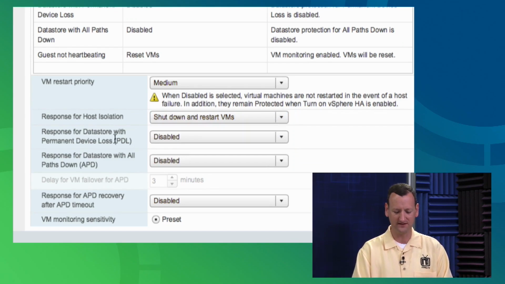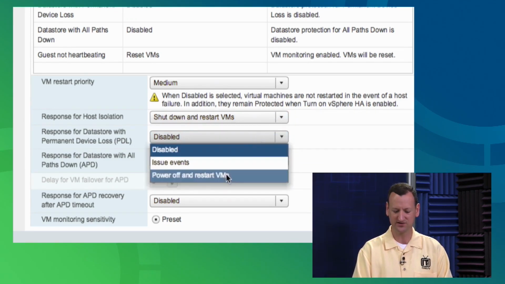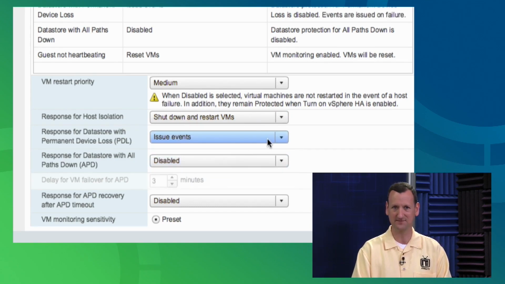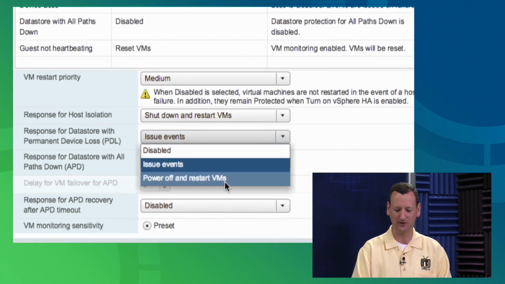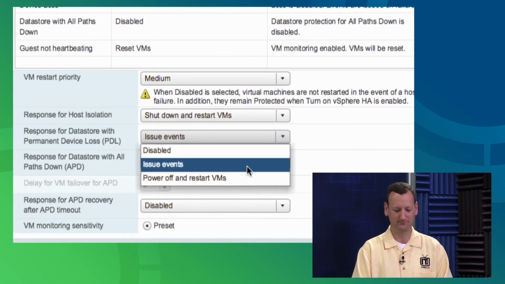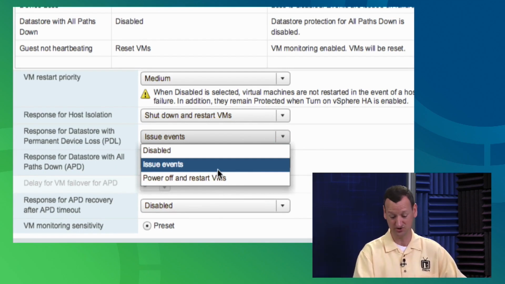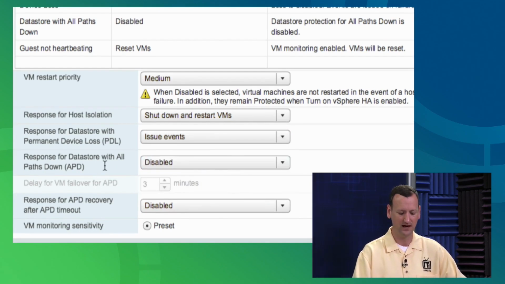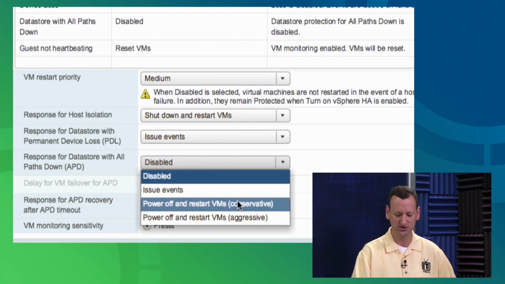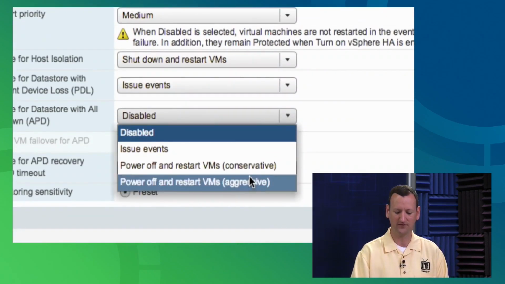All right, then we've got the data store loss. If we lose connectivity to the data store, same kind of thing. If it's permanent data loss, issue events is kind of the best option, because if you try and power off and restart the VM, we're talking about permanent device loss. We're not going to get that device back until we fix the device. There's not really a whole lot of point in restarting, but you certainly can. You've got the option. If it's all paths down, it's usually better to try and power off and restart the machine, and that way it can go over somewhere else.